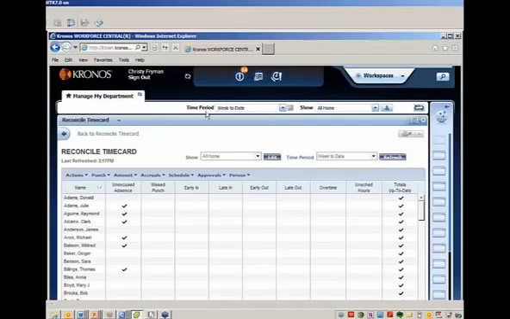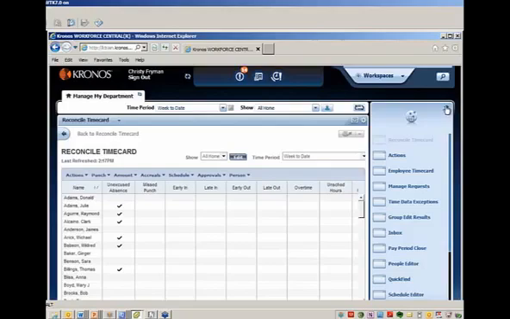So Manage My Department opens to one active primary widget, the Reconcile Time Card widget. If there are other widgets that Christy has access to, I said they would be in related items, this light blue area here on the side of the screen. If I click the arrow here, it will expand my related items, and I'll see a list, in this case a long list of other widgets I have access to.